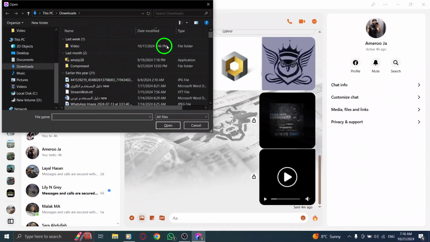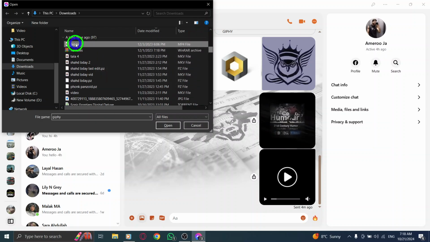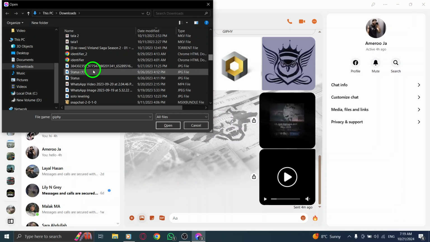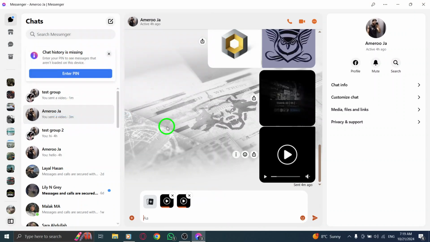Next, you'll need to locate the videos you want to send. With the new update, you have the ability to select multiple videos at once. So, browse through your folders, select all the videos you want to share, and prepare to send them.